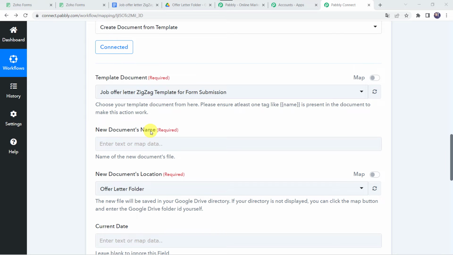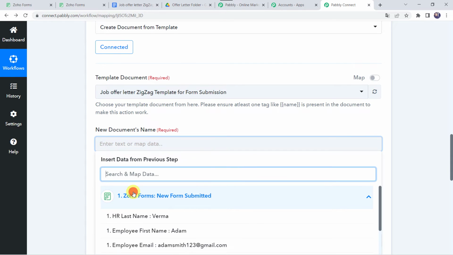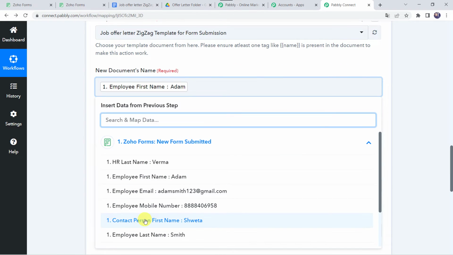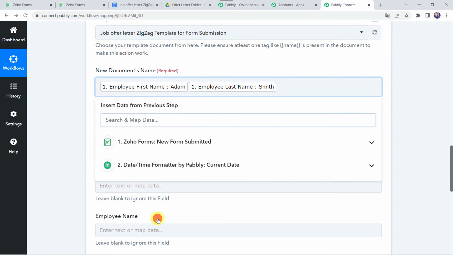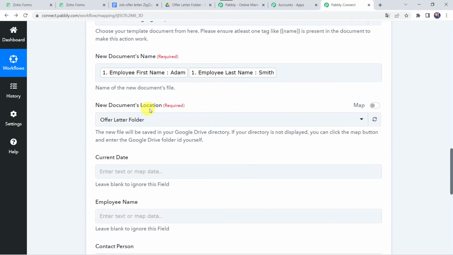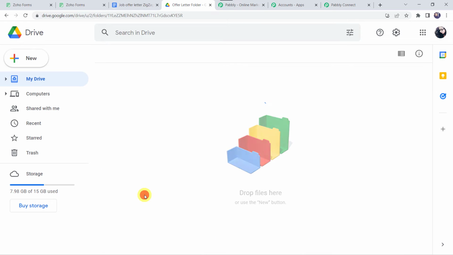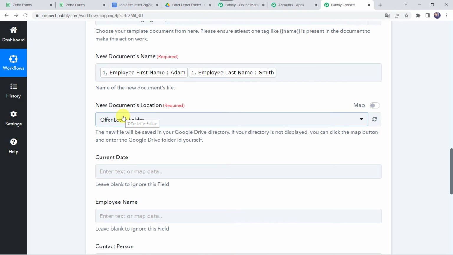Now here we have to select the new document's name. What should be the name of the new document which you are creating? So I want the name to be the name of the employee over here. So I'm just giving the employee name as Adam without a space, that the last name also, that is employee last name Smith. Okay. And new document location. Where do you want to save this particular document? So I have already created a folder in my Google Drive named offer letter folder. I want all the documents to be saved in this particular folder named offer letter folder. So I'll be selecting the same folder name over here, that is offer letter folder.